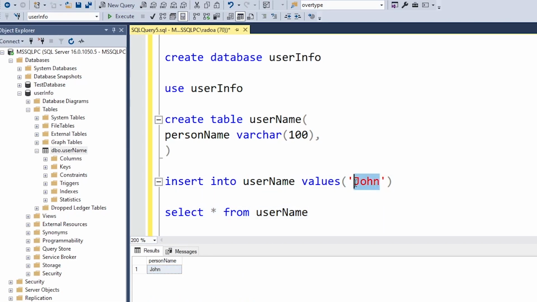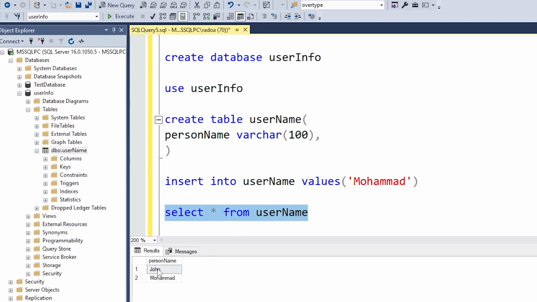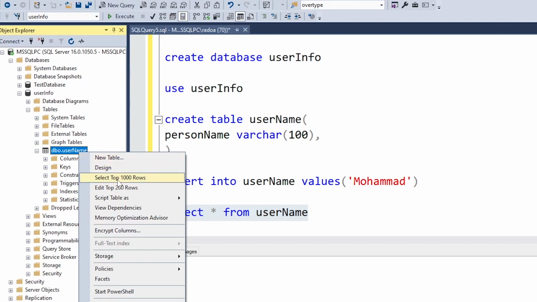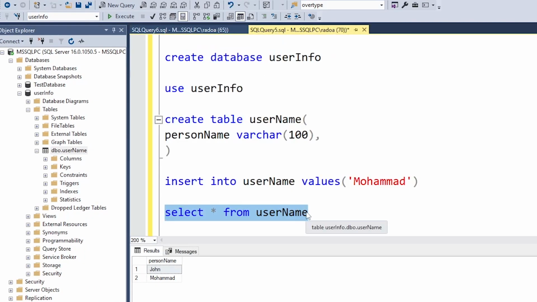Now if we change this, maybe to Muhammad, and run it, run again, execute this. If you run this select statement again, you're gonna see Muhammad. And also you can see by going there, select top rows, it's gonna show these two names. And that's how we create a database and table with the graphical user interface and also with the query. Thanks for watching.